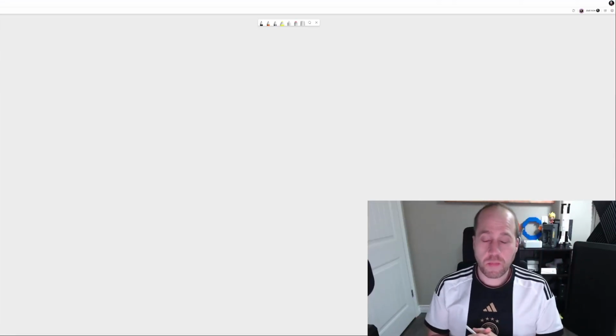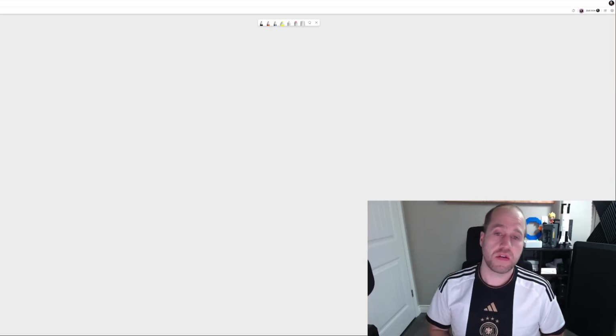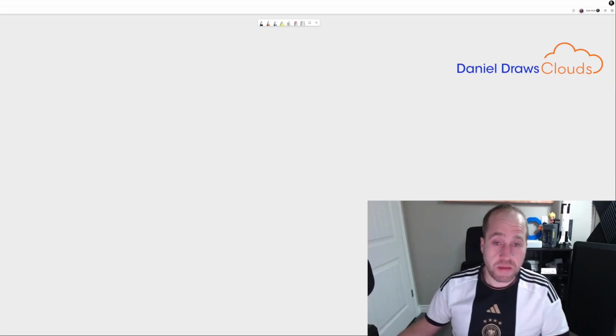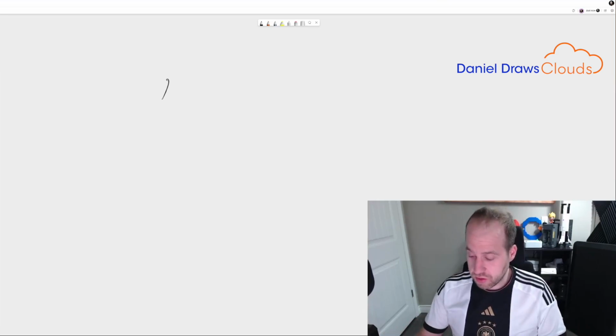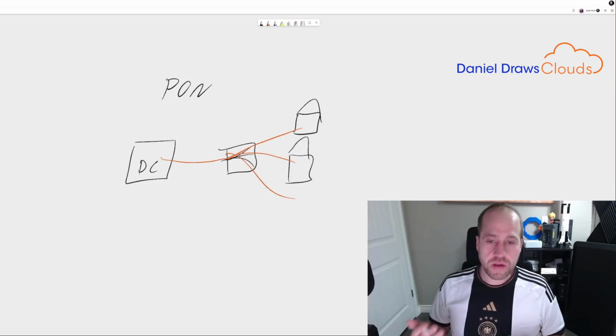So last time I talked about PON and a little bit about how the technology works and what makes it passive. Today I wanted to go a little bit more in depth on the subject. So we're talking about PON again, which is passive optical networks. Last time I drew a diagram of a data center, splitter, and some houses, and showed how they connect with a passive element. And I want to go a little bit deeper this time.